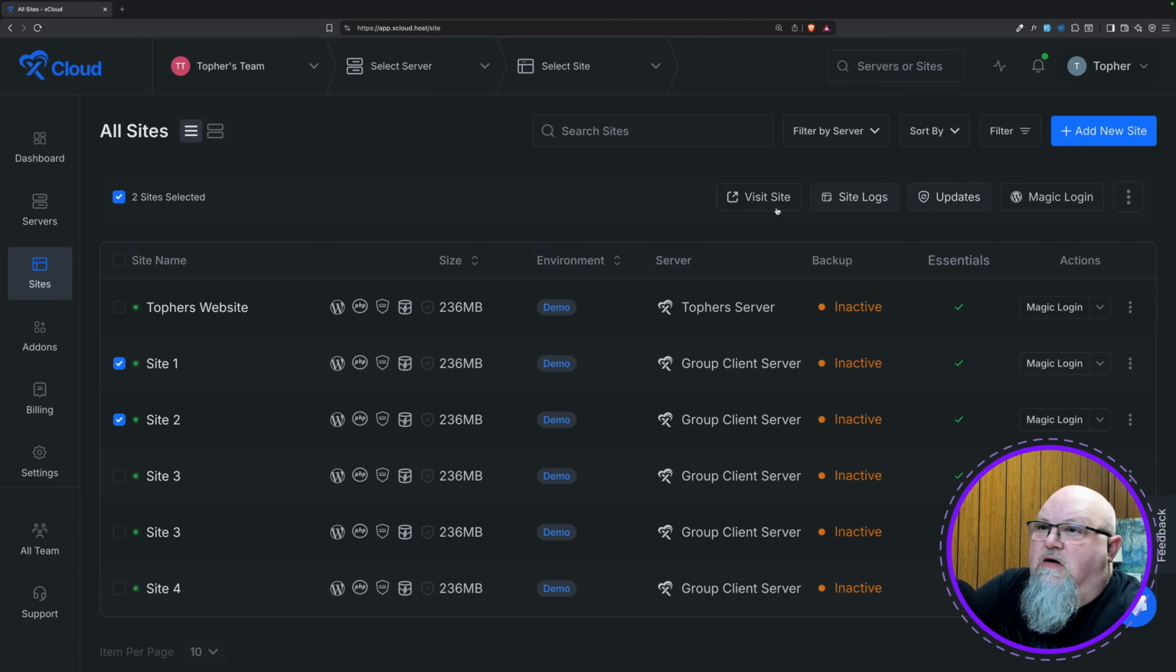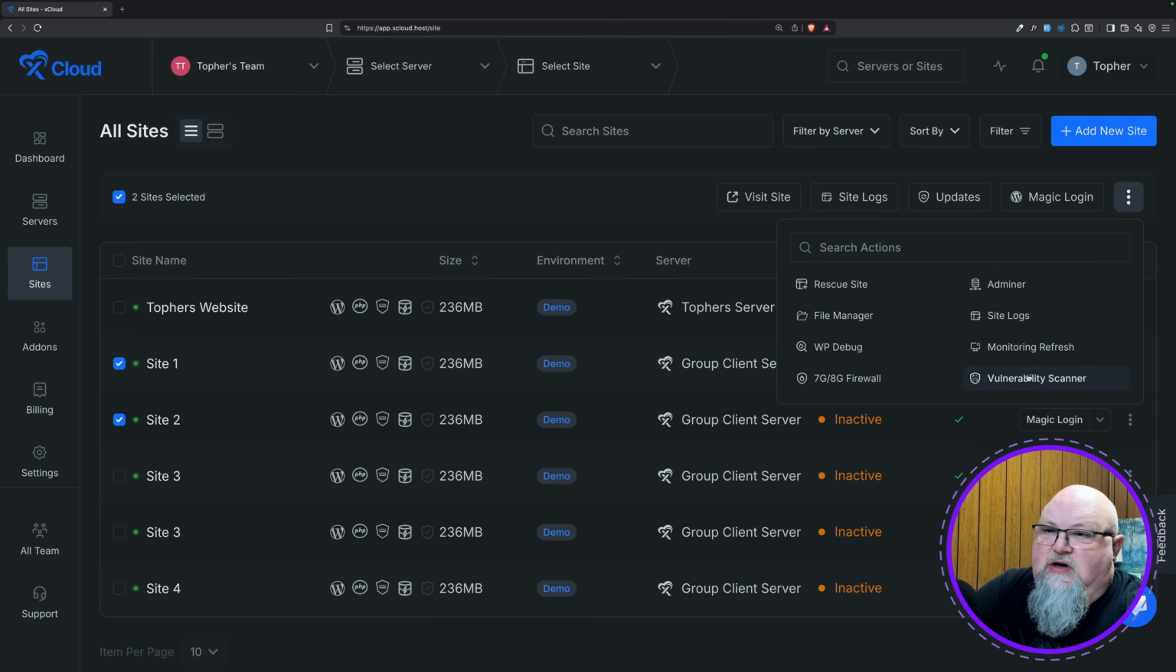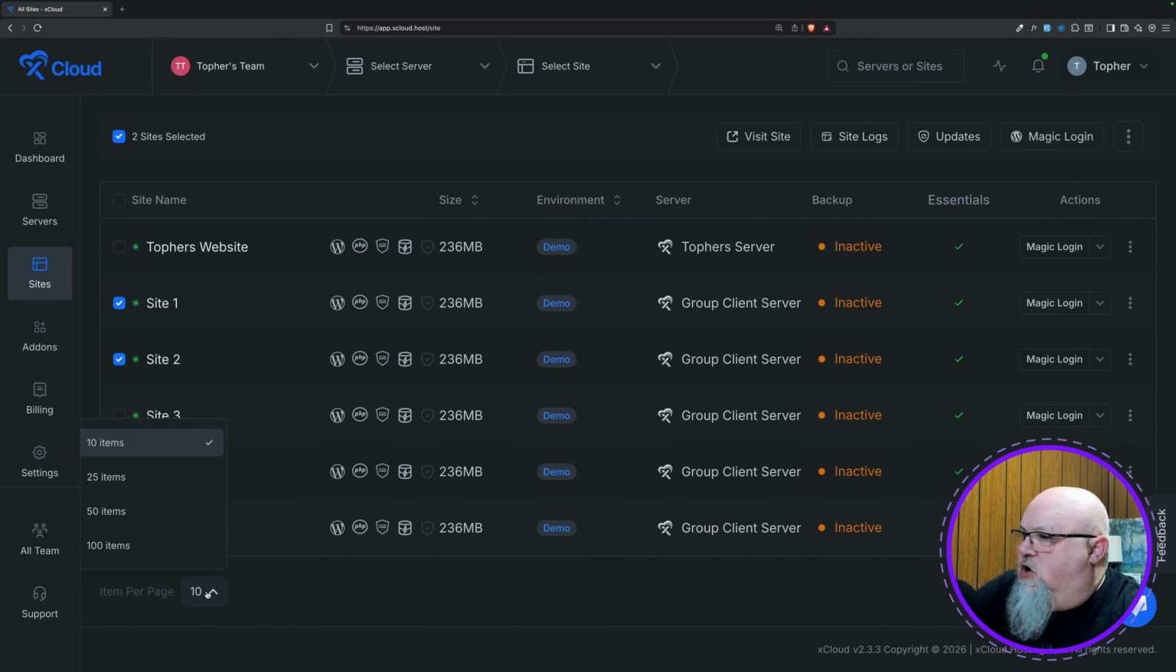Then, from here, these buttons are for doing group things. So you can see I have 2 sites selected right now. So if I clicked visit site, it would open both, each in their own tab. Same for site logs, updates, magic login, etc. And then there are even more things here. So if you want to manage your firewall for multiples, you can do that, and it will open them in new tabs. You can show how many items you want. So again, if you have hundreds of sites, then that can be really handy.